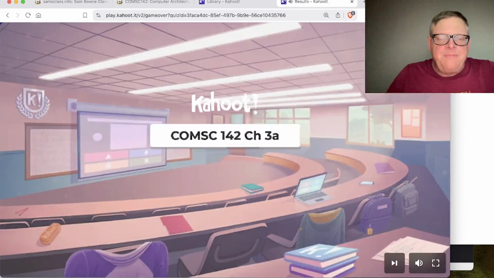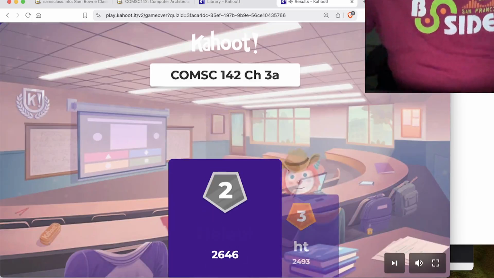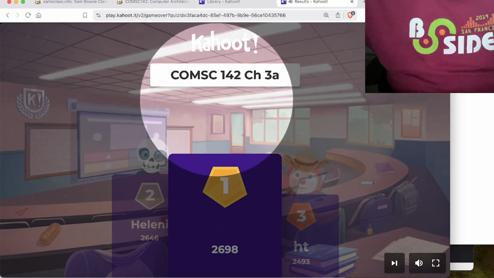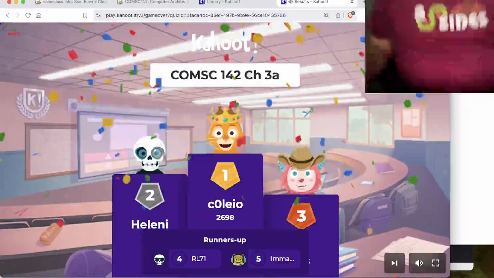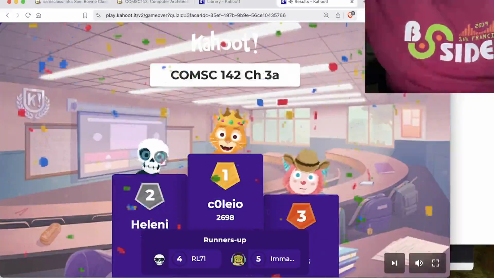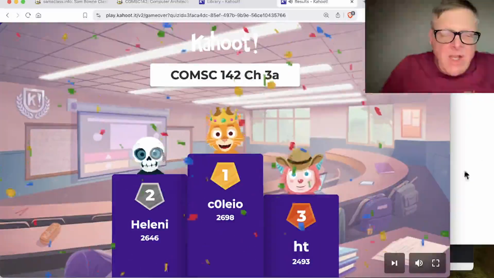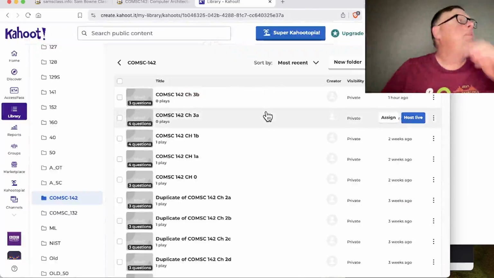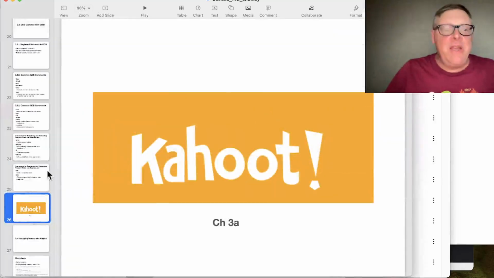All right. So the winners. All right. I hope those are close to your real name. If they're fake names, you'll have to tell me your real name at some point if you want to get your points. But HT looks like real initials, and Helene looks like real name, and Colio might be close enough for my grader to figure it out, and it might not.